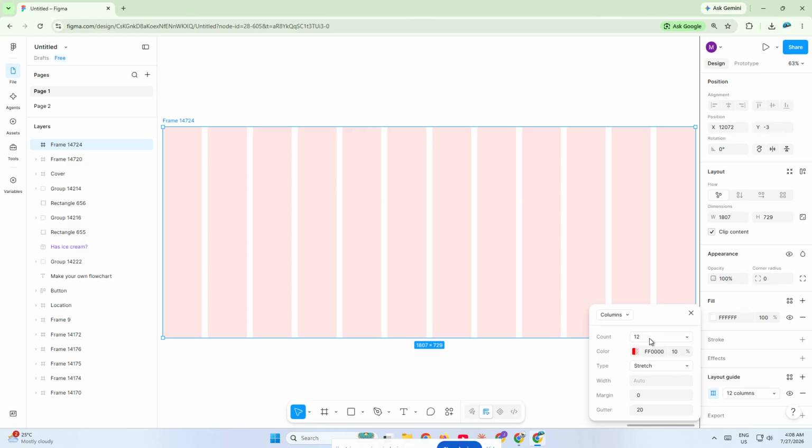This controls how the columns behave inside your frame. If you choose stretch, the columns will expand to fill the full width of the frame automatically. This is usually the best choice if you want a responsive layout that adapts nicely to different screen sizes. If you choose center, the columns will stay within a fixed maximum width and leave margins on both sides. This is useful when you want your content centered with breathing room around it, especially for desktop web layouts.